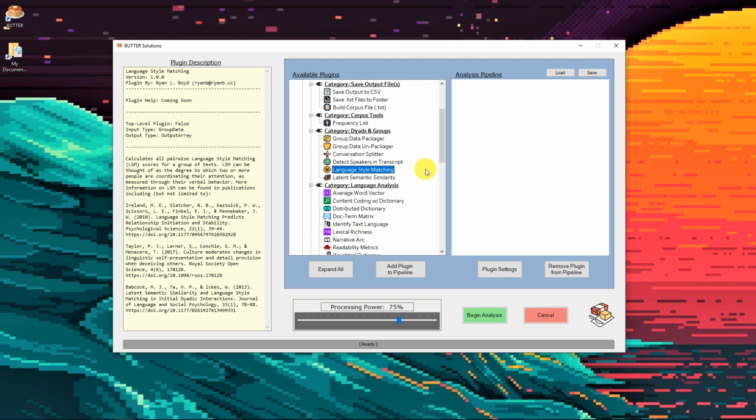In this tutorial, we'll learn how to use the Language Style Matching plugin for the Butter text analysis software. What this plugin will do is take transcript data that we've already separated using some of these other plugins and calculate pairwise LSM scores between each person within the transcript.